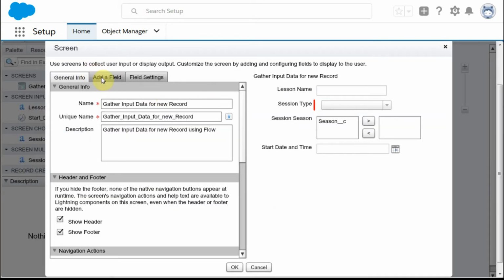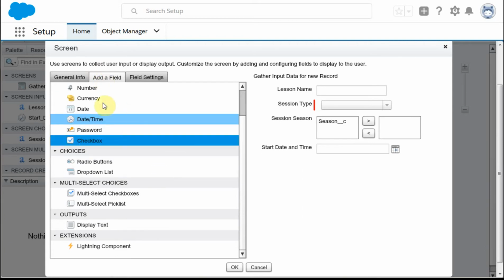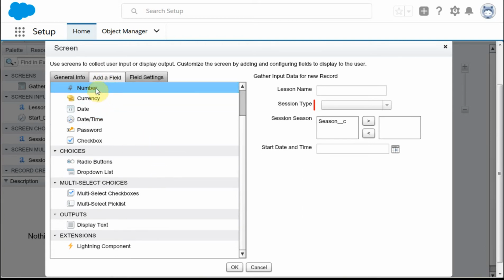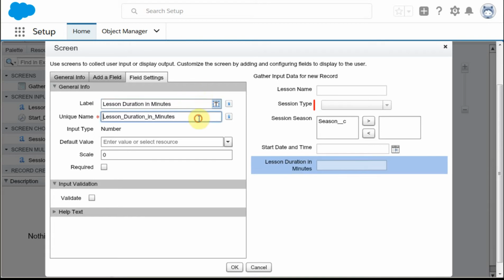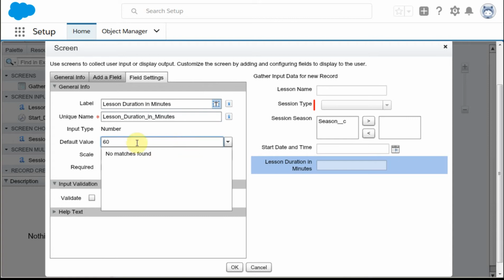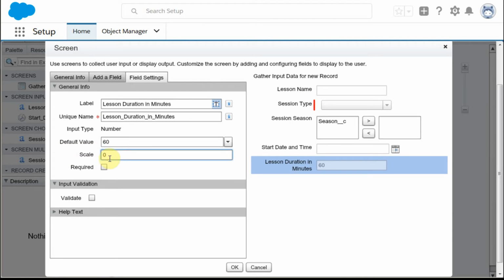We're adding one more field before we save it, and that is a number field. This one is going to be the lesson duration in minutes. With this, our default value we're going to say is an hour, so let's go ahead and give it 60. The scale is 0, which is the number of decimal places you're going to use. And so we're going to say OK to that.